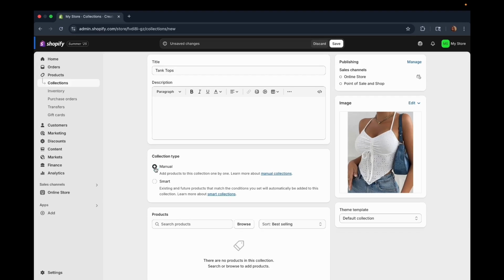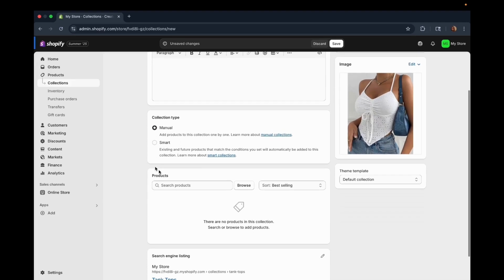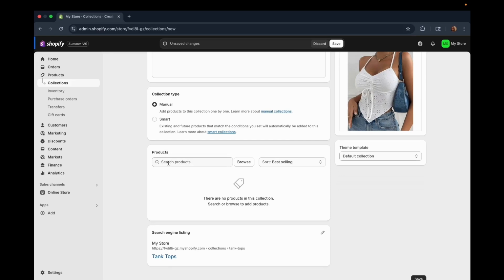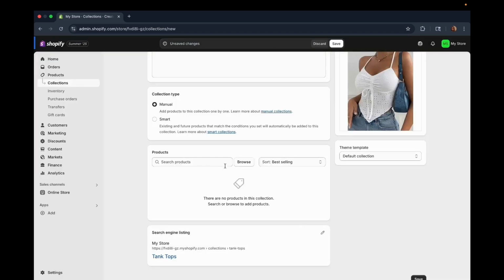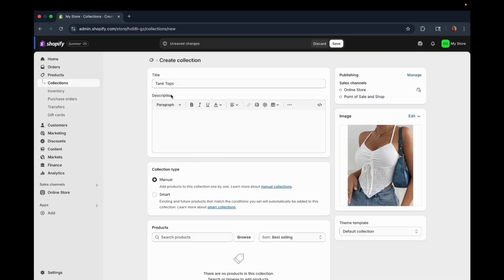So make sure this manual collection is selected, and then over here on the product, you can go ahead and click in there and browse the products, and you can find the specific products that will be in the category of tank tops.